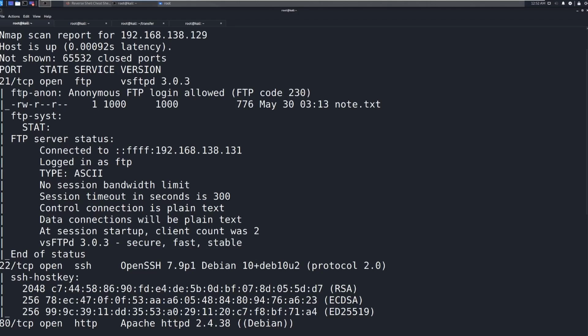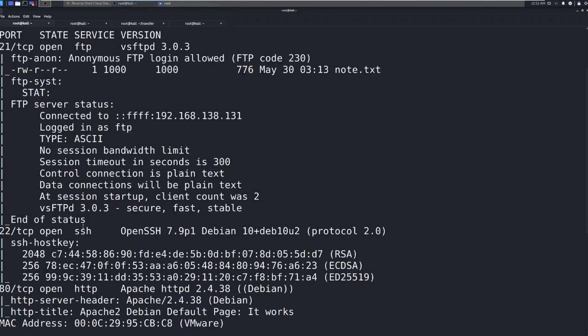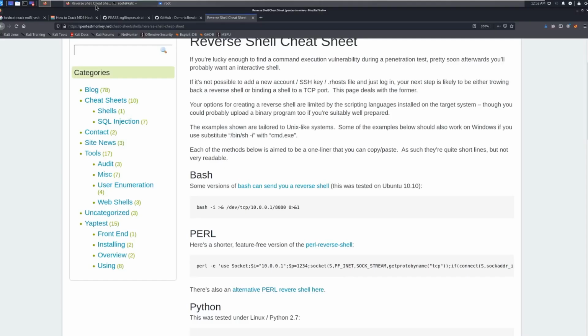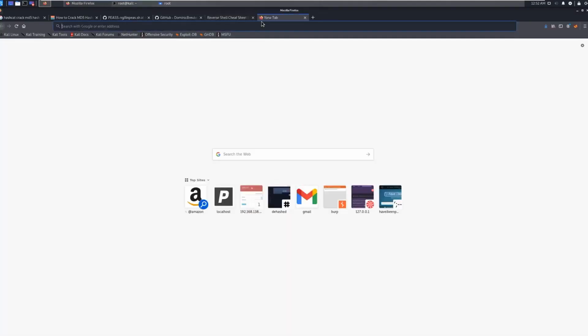But with that out of the way, port 21's open, port 80's open. Now we see down here that it says we're getting an It Works page, which means that it's just a default Apache 2 web server. We can go out to this web server and just take a look.